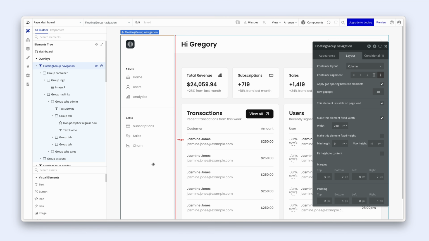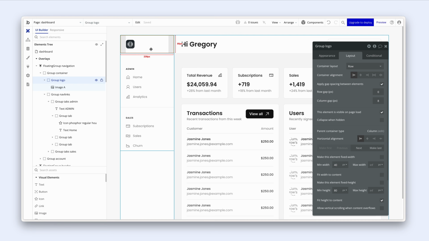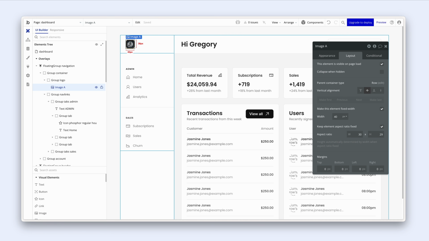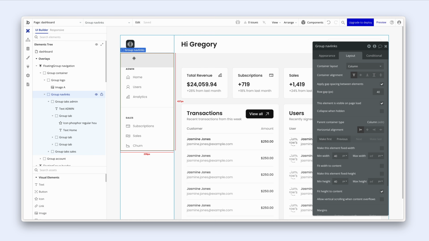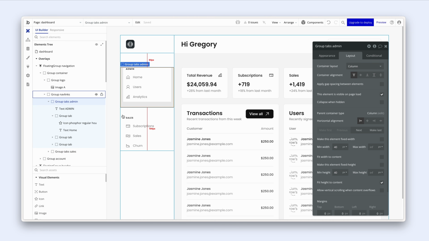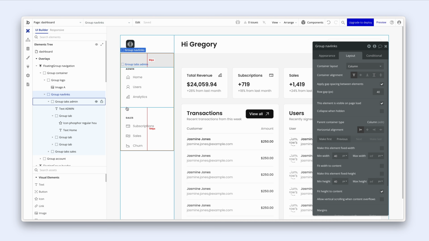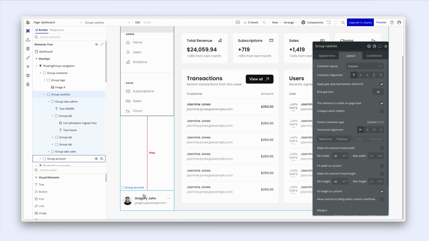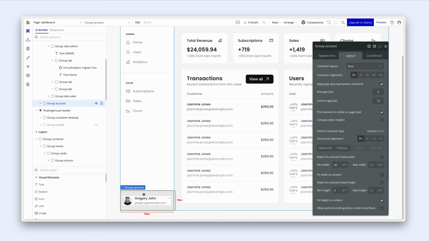We've got our floating group navigation. Perfect. It looks like we have a group at the top with some left-right padding, and that's where our icon is going to be. That icon you'll be able to find in the description in the assets folder. Then we have a group nav links, and then it looks like we have two more groups inside, and there is a bottom border dividing them neatly. And then across the bottom, we have a group account section.